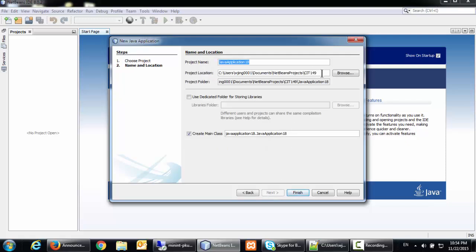Here you can specify the location. All your NetBeans projects by default will be stored in a NetBeans project folder underneath your documents. In my case, I don't change it, but I can create a subfolder. For instance, I have a CIT149 subfolder. Then the project name. The project name is a little important, because this will be your Java file name by default. For instance, I choose rock scissors game.